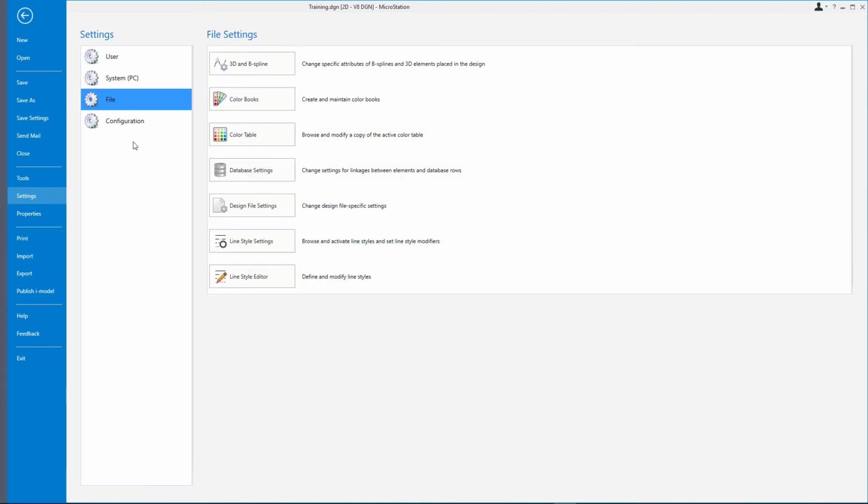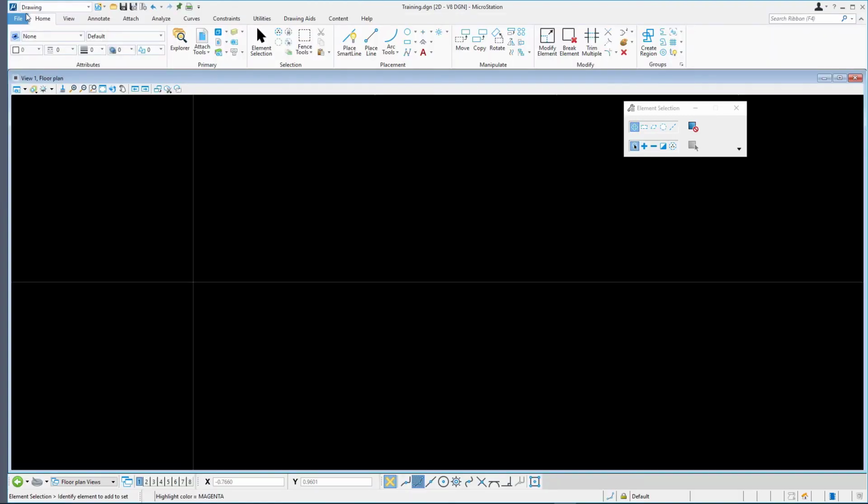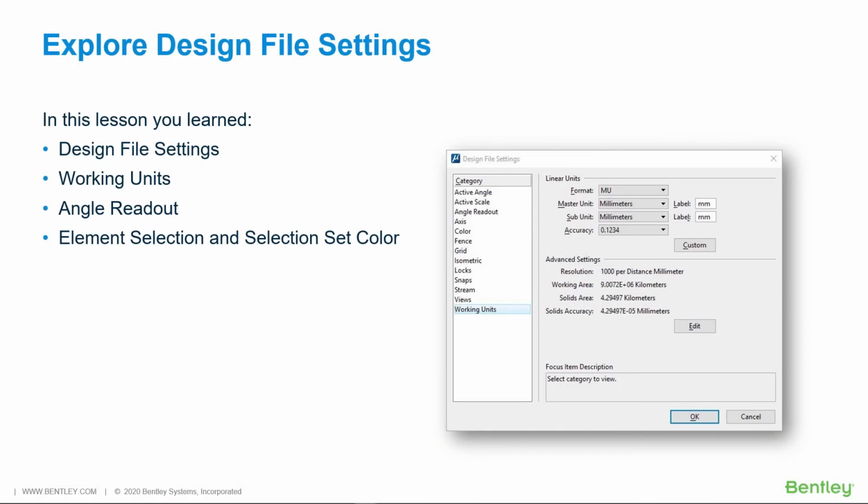Click the arrow in the upper left corner of the Backstage, or press Escape to return to the active design. Select Save Settings in the Quick Access toolbar, or press Ctrl F to save the design file settings in the active DGN file, training.dgn. In this lesson you learned about design file settings, working units, angle readout, element selection, and selection set color.